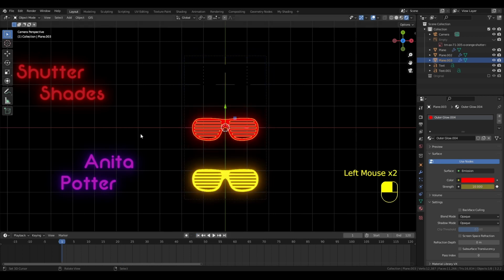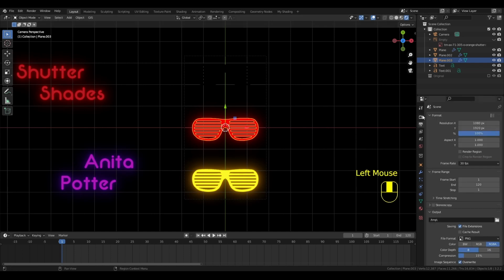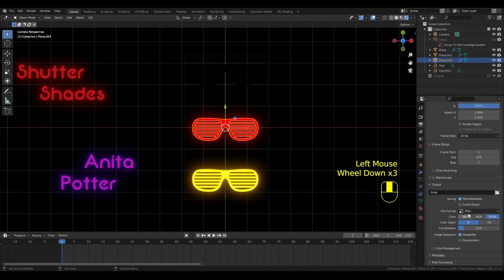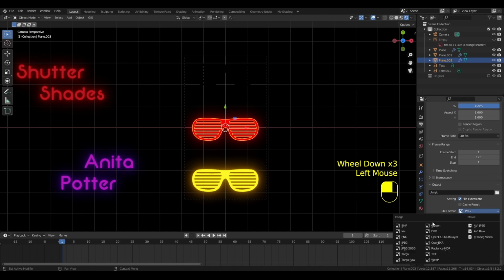So we're going to save our file. I should have saved it as a different file. Oh well. All the elements are still here. Anyway, I'm going to go to my output. We're not going to render as a PNG. We're going to render as an MP4 if I can find it.